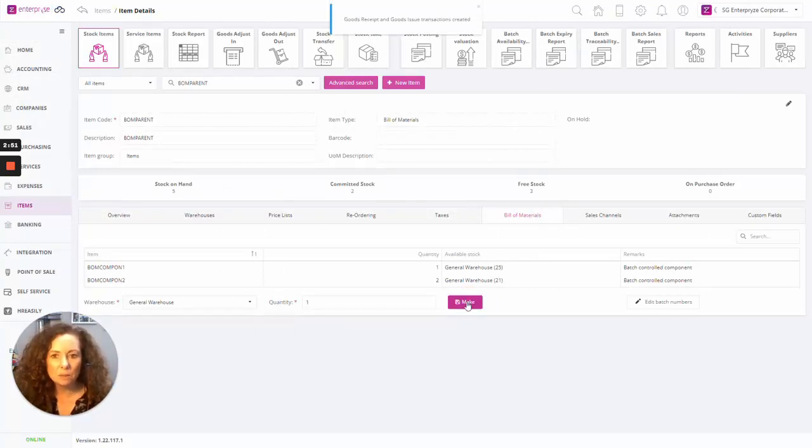And when you click on make, as would happen before, you get a goods receipt and a goods issue transactions created. So the goods receipt to bring your final product into stock, and the goods issues are created on the basis of issuing out the relevant components.